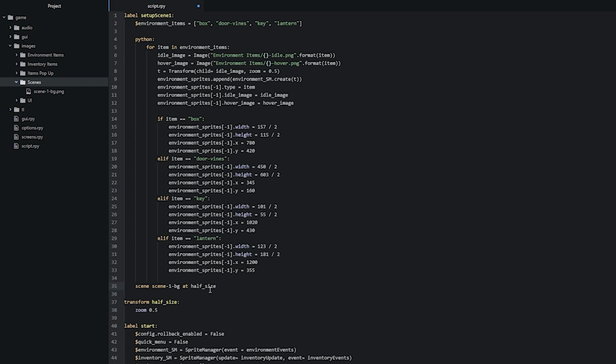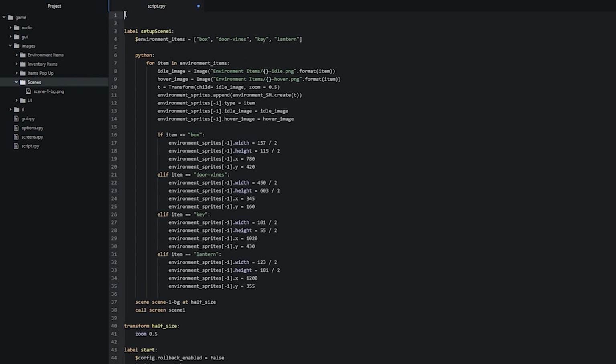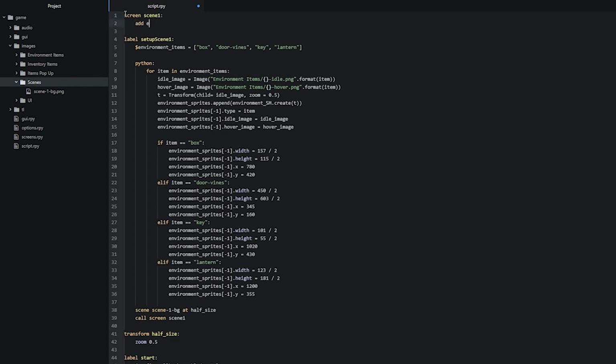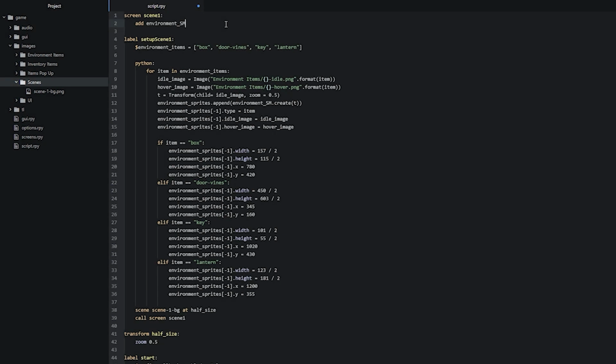But now we also want a way to be able to show the sprites that we have just created on the screen. So to do that, we're going to create a new screen, which we're going to call scene 1, and then we're going to add this sprite manager object for the environment to that screen. So we're going to say call screen scene 1, and then we're going to go up to the start of the script and create a few empty lines, and then we're going to say screen scene 1, and then add environment SM.